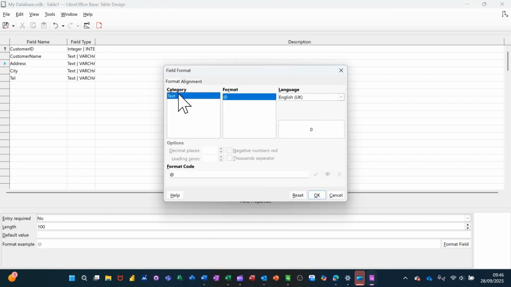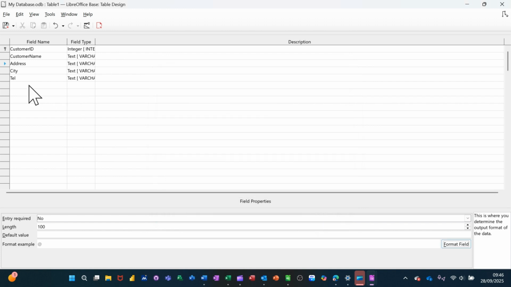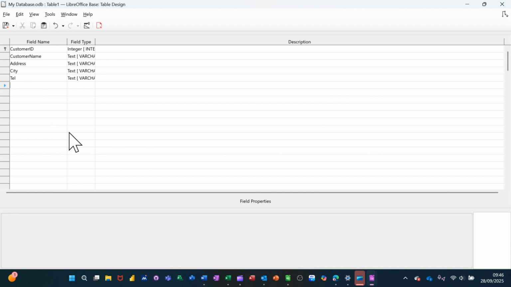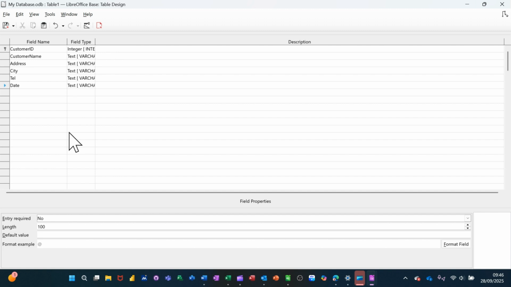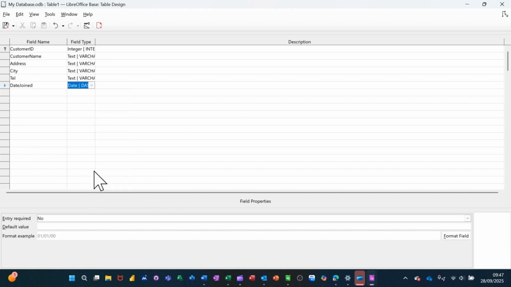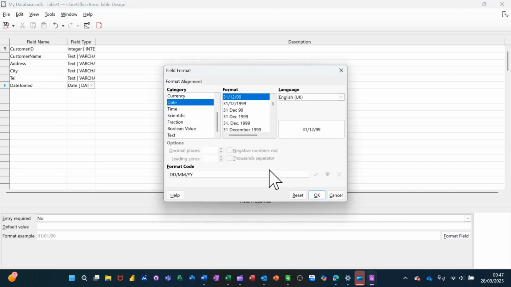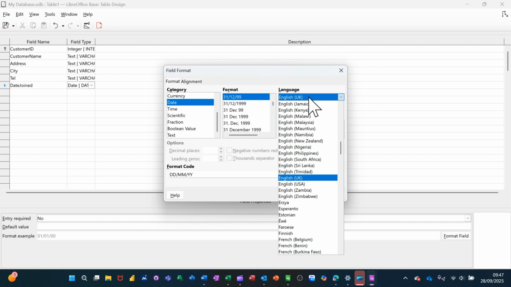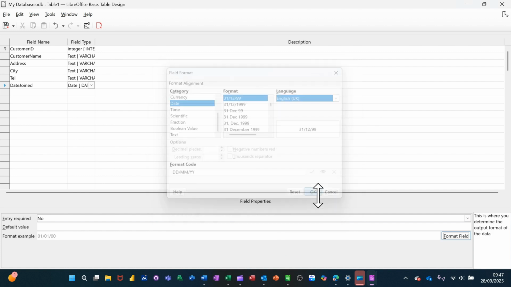So text hasn't got a great deal of options in terms of format, but you can see that there are some. And if I do a date field, so I'll just put date joined, as if they're going to join, and then I'll change that data type to date. So when you change it to date, you'll have different formatting options. If I go across to format now, I have different formatting options for that. So you can see the different layout types I can select there. UK dates, or you can change that to US dates if you want. So I'm just going to leave that as it is, clicking OK.